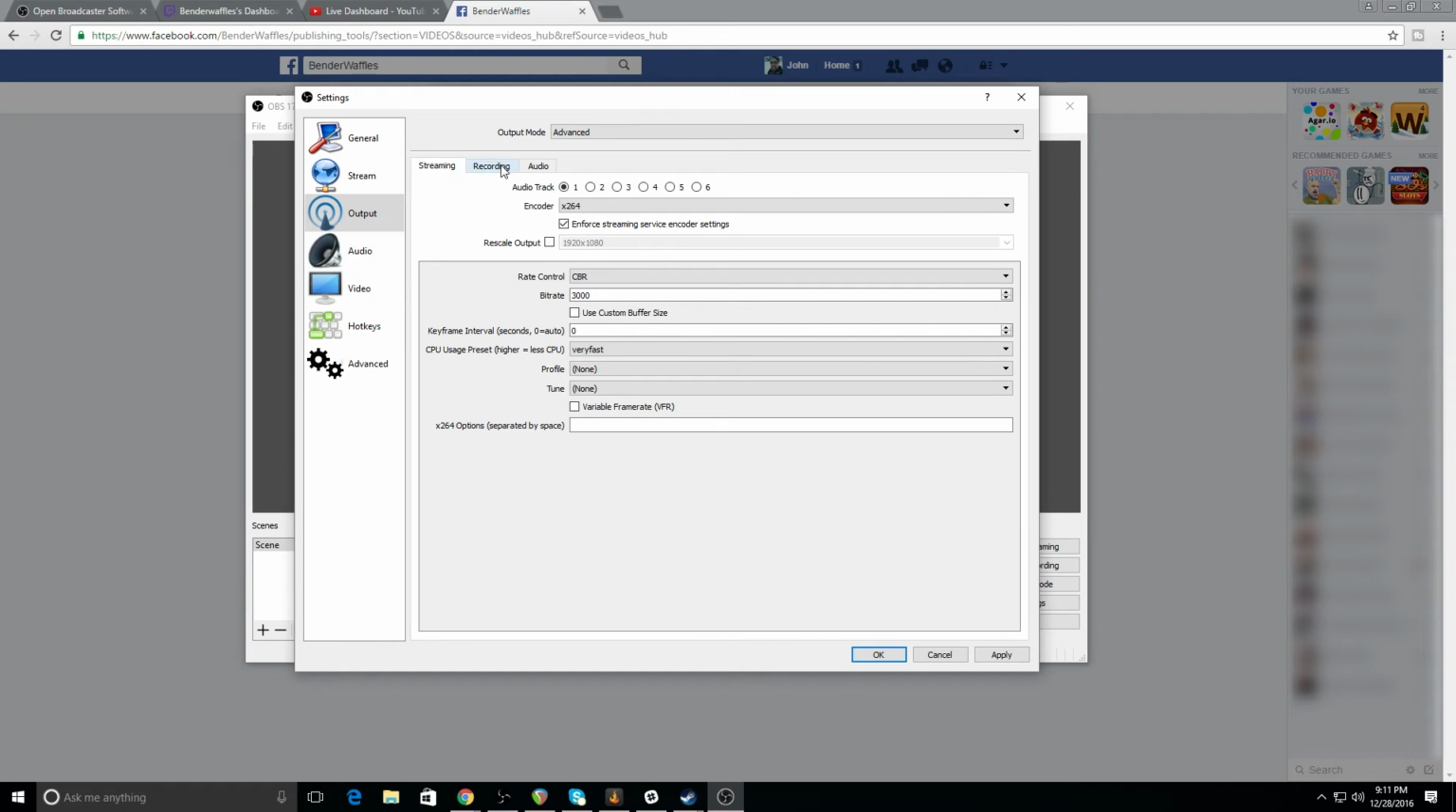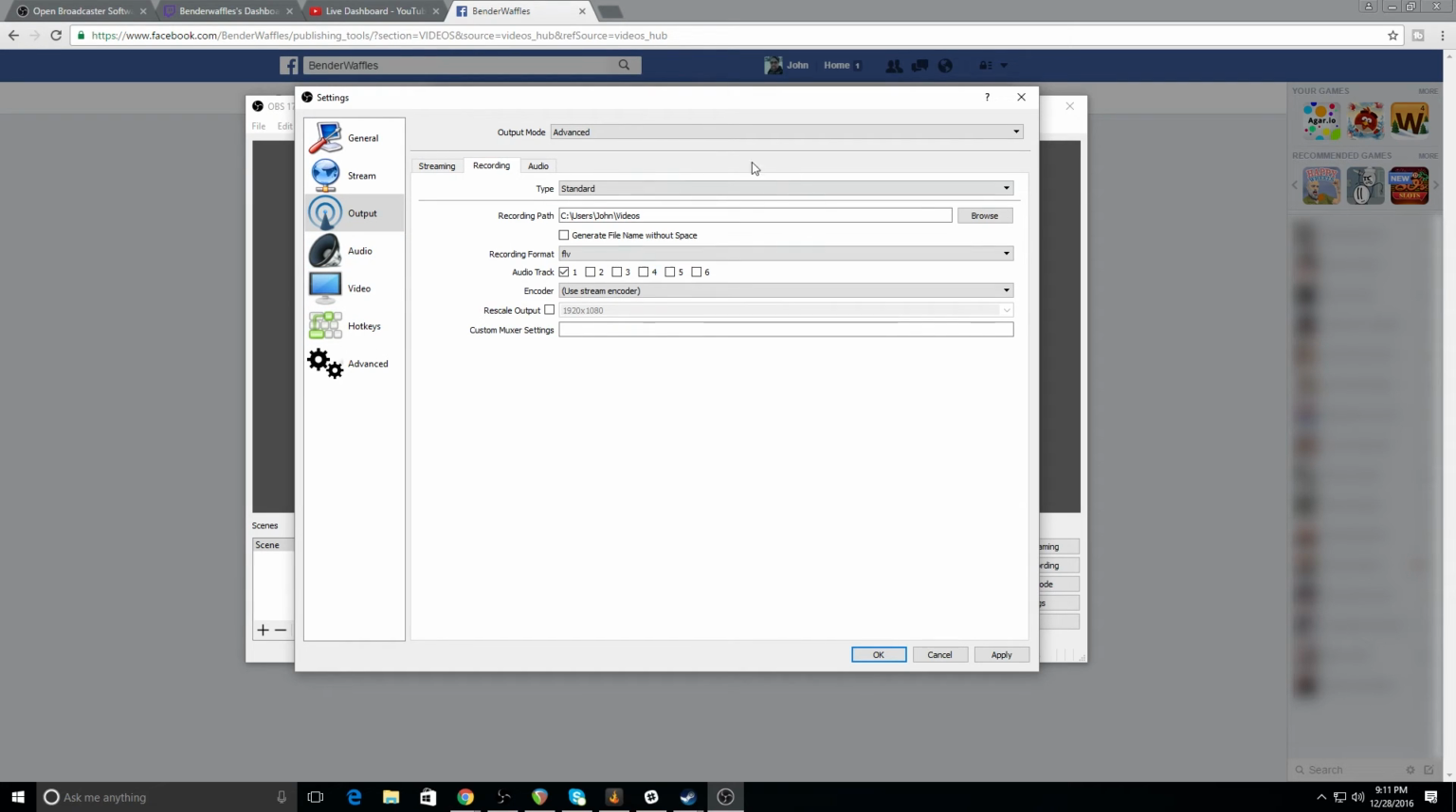Now, we're going to go to recording up here. You can use OBS to record your screen or to record games. So it's a good alternative to something like Fraps if you do Let's Plays or if you do tutorials like I do. OBS will allow you to actually just record your screen, and it can record your stream as well.